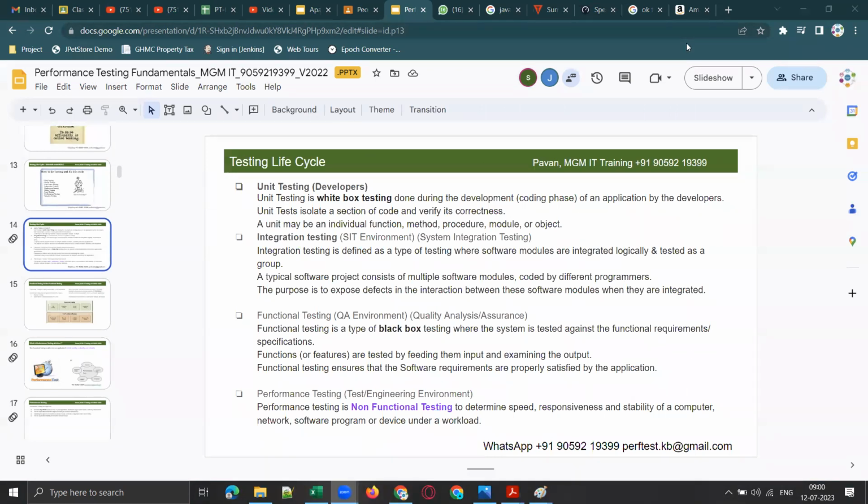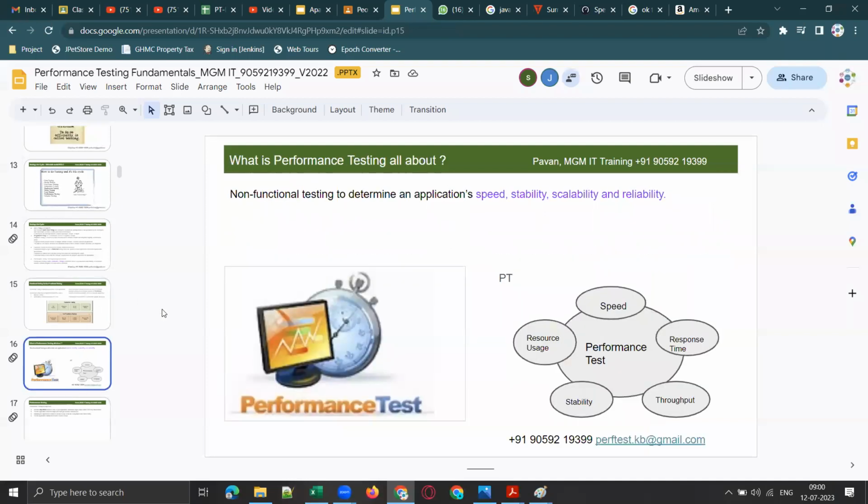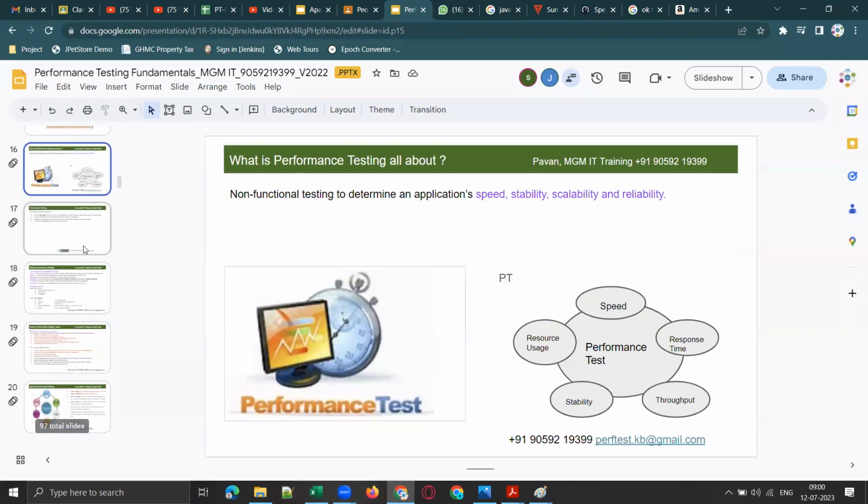Right. So I'll stop it here for today. Tomorrow we'll discuss the difference between functional testing and non-functional testing, and we'll focus more on performance testing. I have a hard stop here. I have a LoadRunner batch session starting now, so let me pause the recording.